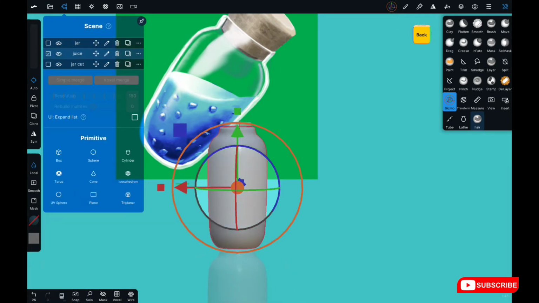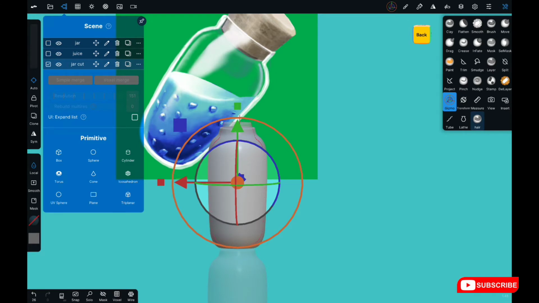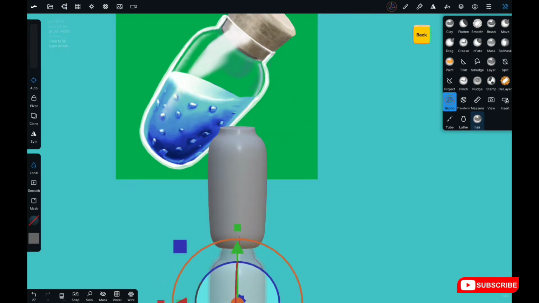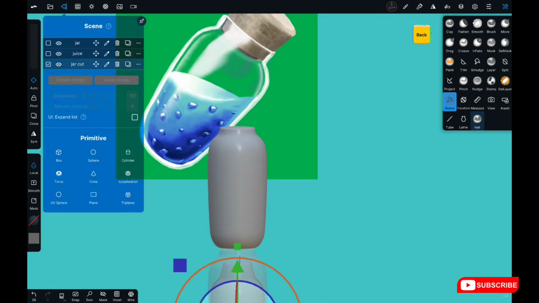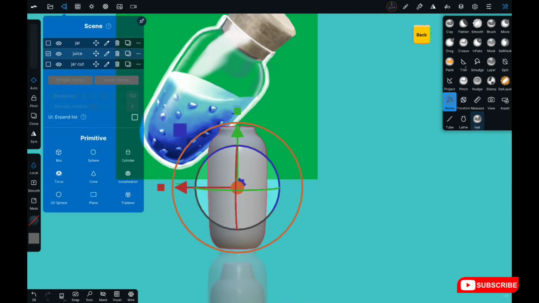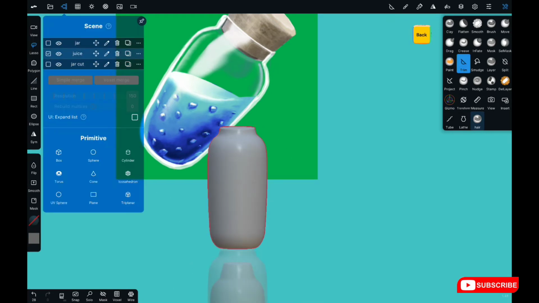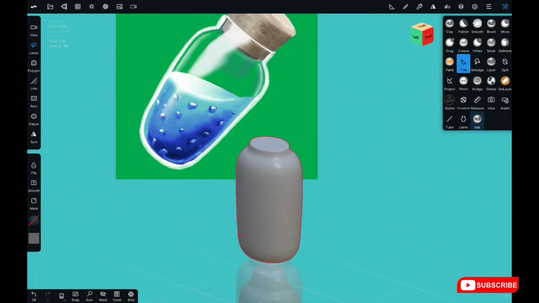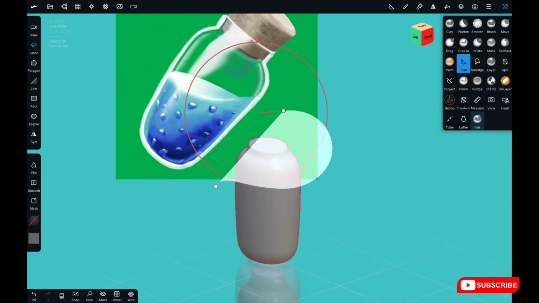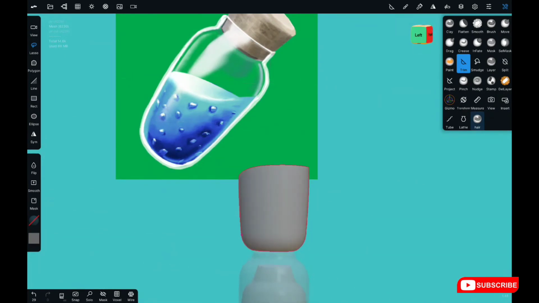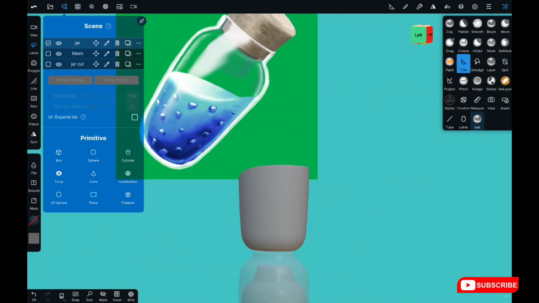Juice, I'm going to turn on. Jar cut, we're going to move down also. So juice, trim, lasso, that angle. There we go, we got that. Okay, so now we go to these two.